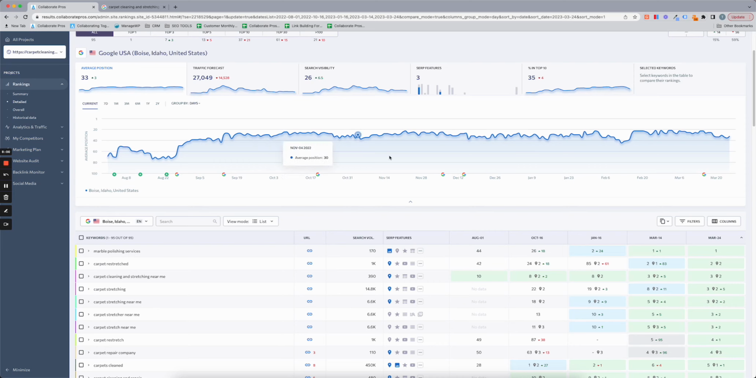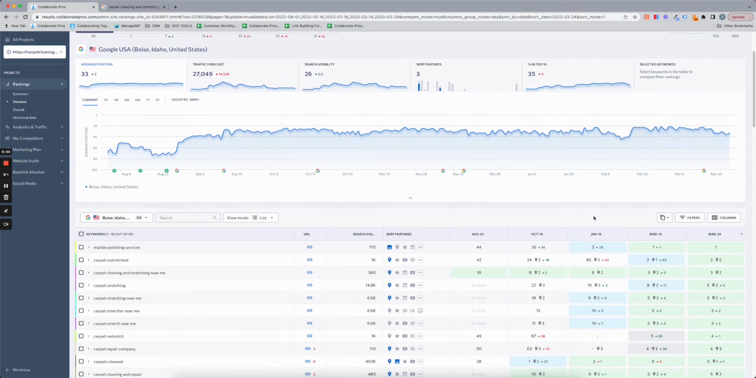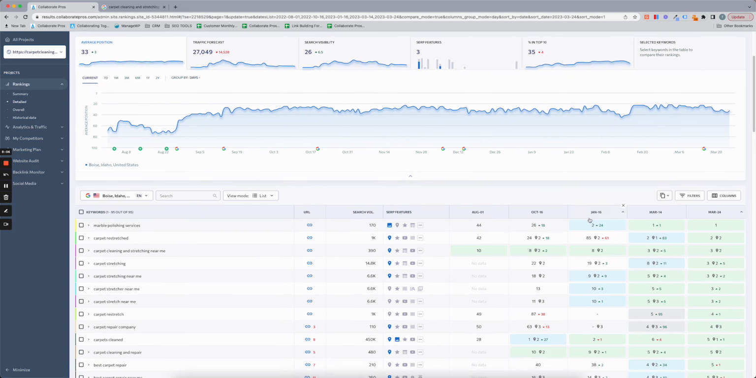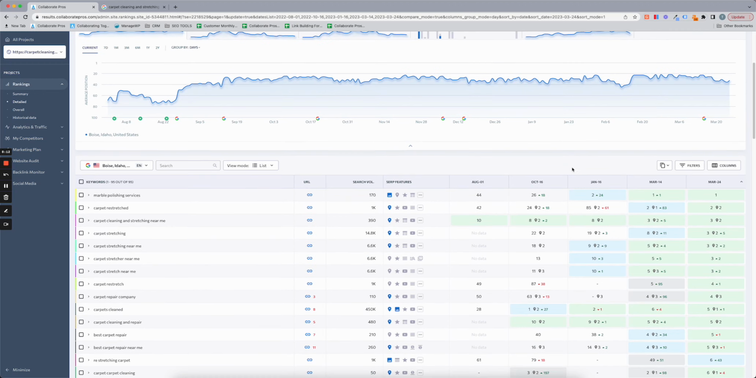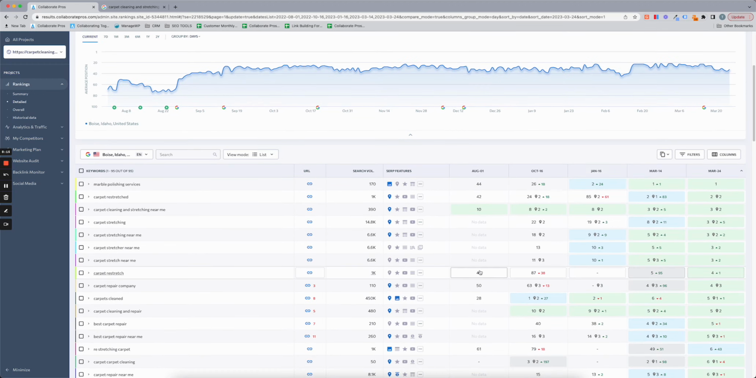So this graph won't tell you how specific keywords are moving up, because I'll also show you later in the video how things can fall off and how that will fluctuate your average. And so looking at these keywords, Carpet Restretch, Carpet Repair Company, they're ranking 49 and 50, so they were ranking for it. It actually went down on October 16th, and then it looks like it disappeared on January 16th, but it hopped right back on the first page on March 14th.